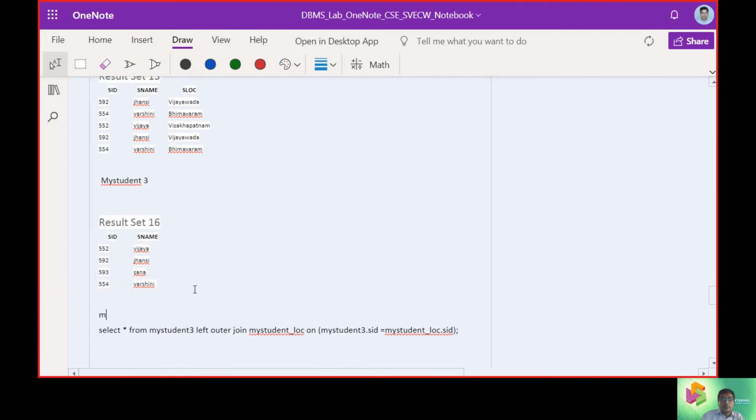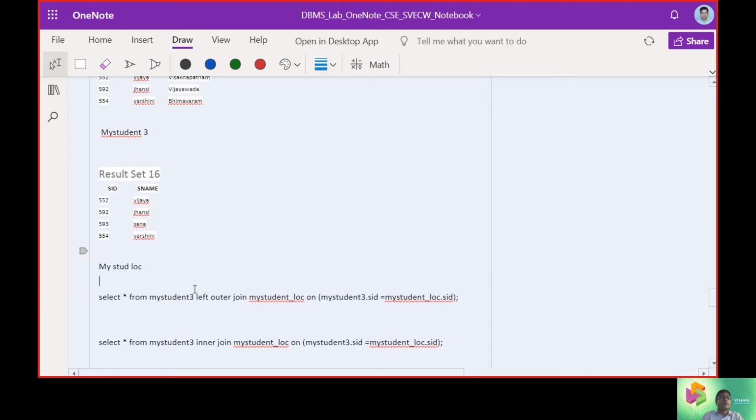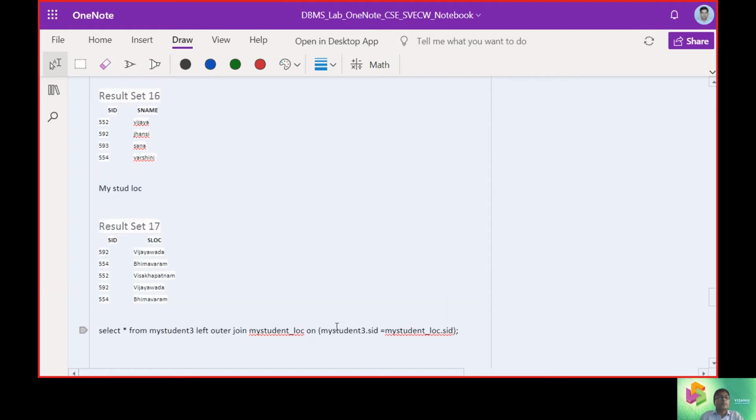That is my student location. It is going to have 5 records here. Now we are applying a left outer join between my student and my student location.